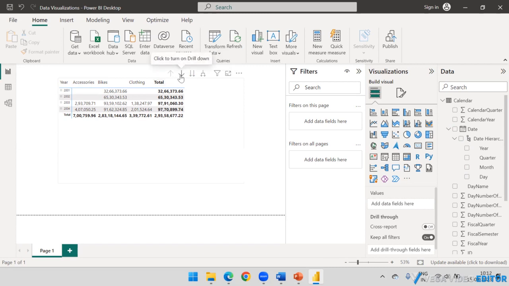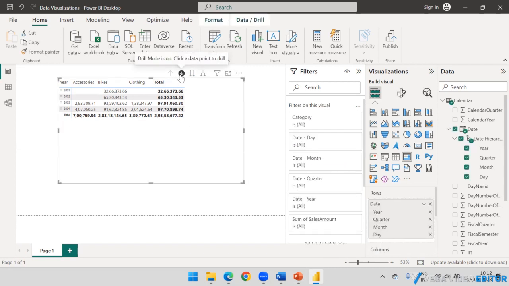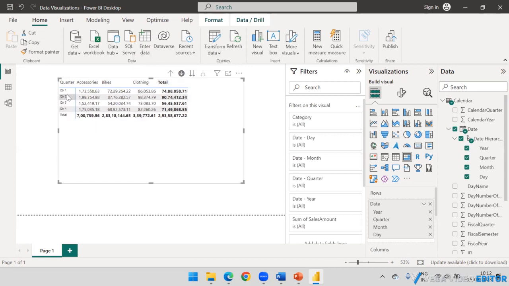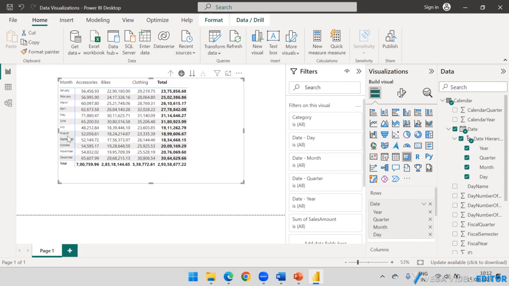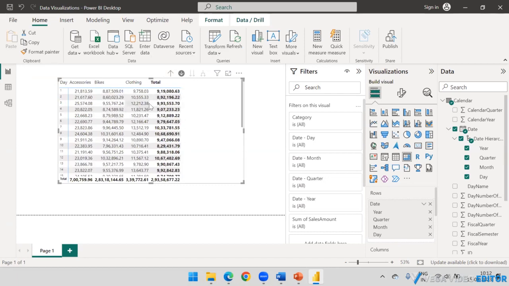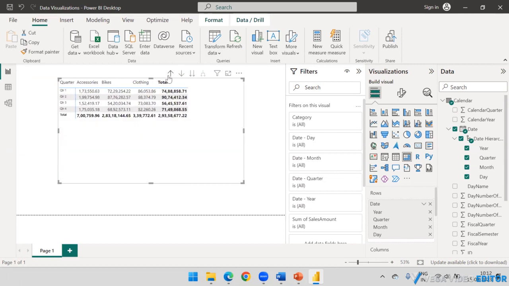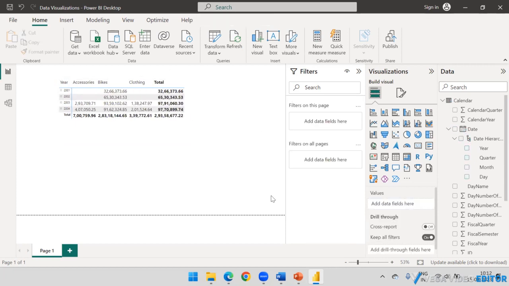So click to turn on drill down. I will click here, and then I will click on the double arrow. Now the data changes to the quarter level. If I go again to the next level, your data changes to the month level. If I go again, it will go to the day level. This is how it enables you to explore the data, right?